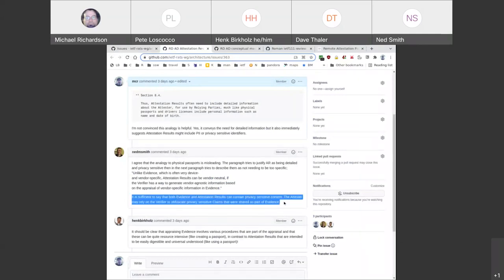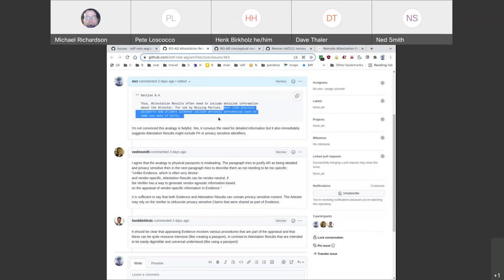We can just remove the controversial text if we're able to convey the idea that the results can contain privacy sensitive content, but that there are ways to deal with it. And it may be that a tester is relying on the verifier to protect some privacy through obfuscation. So I think what you're saying is we should just delete this part of the sentence. Yeah.